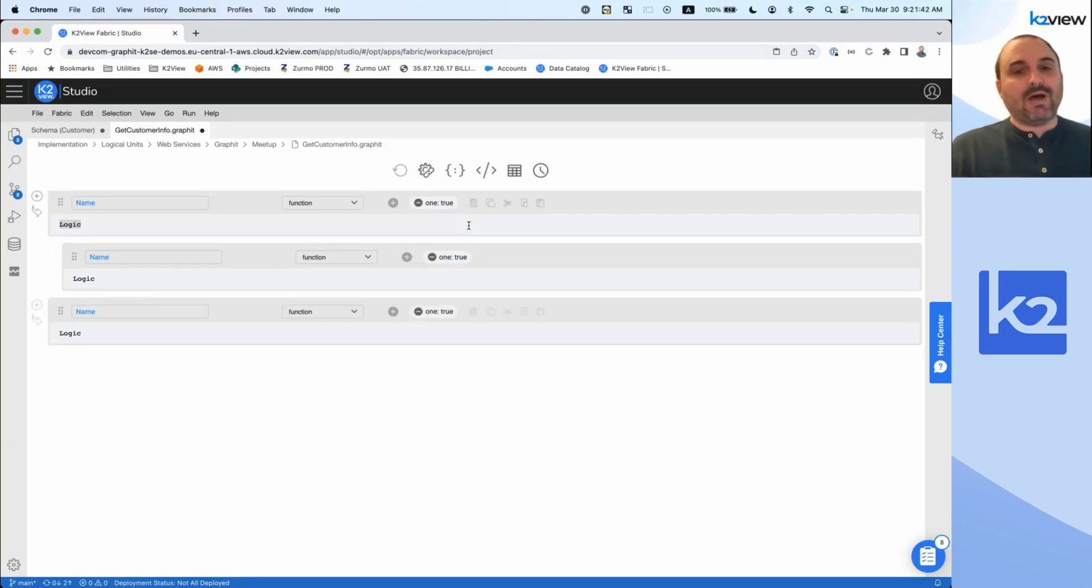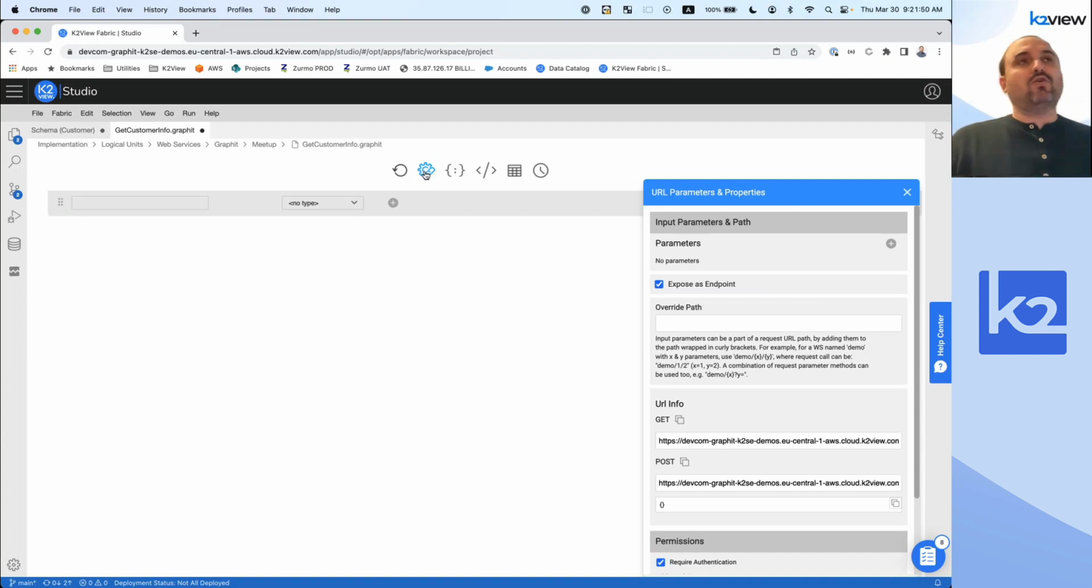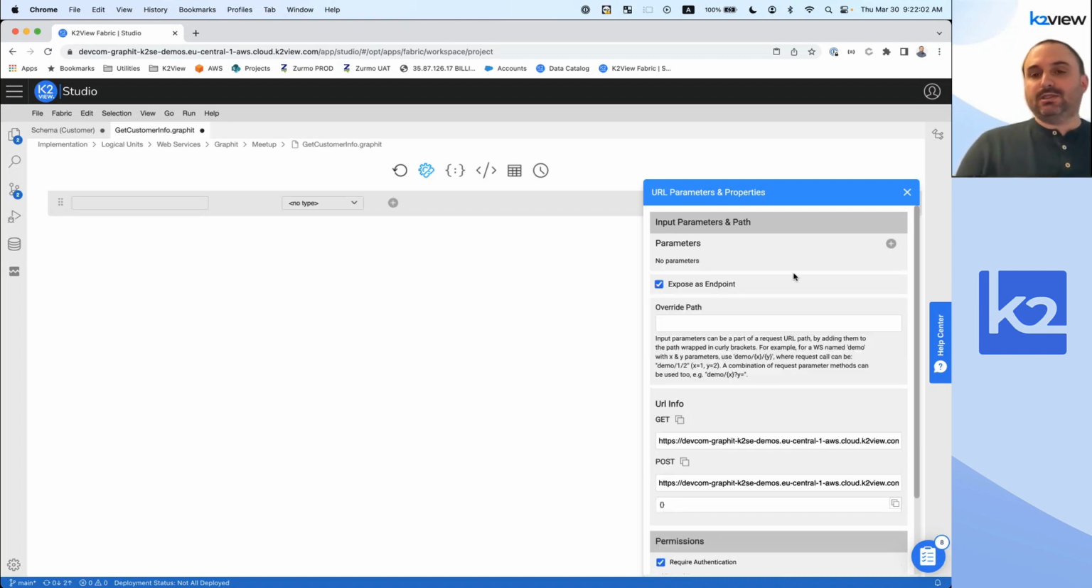Just nuances of how we use the systems. Up here on top, you have a menu option, the first of which is the configuration tab. This is where, among other things, we can define inputs to the Graphit web service. Of course, we can create as many of those as we want. We'll see some examples in a second.